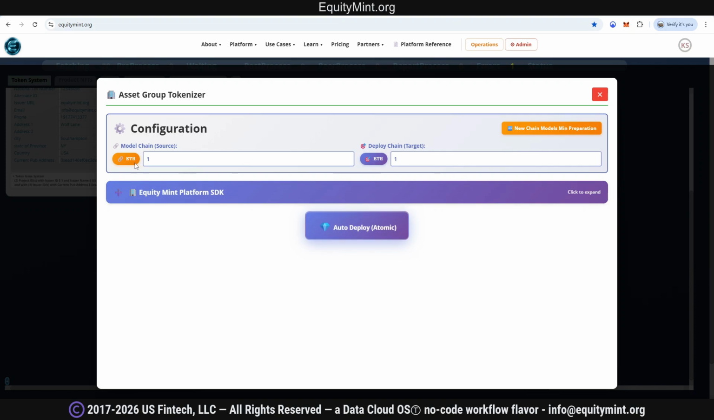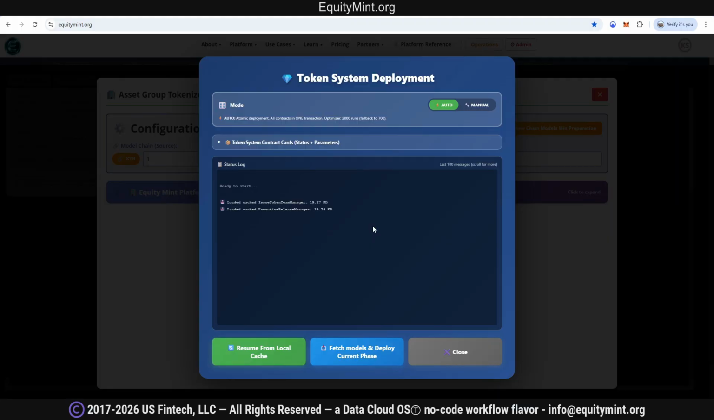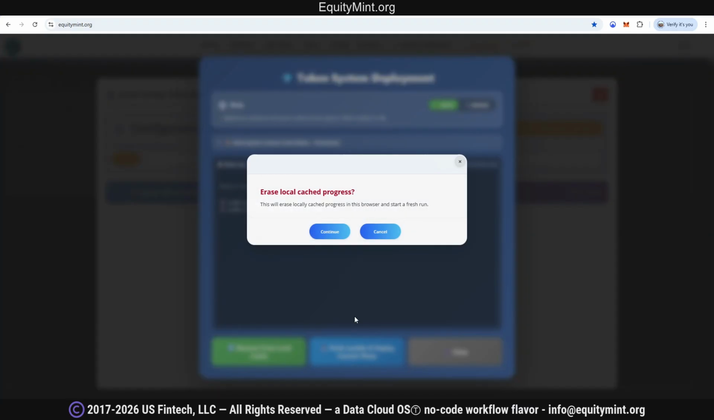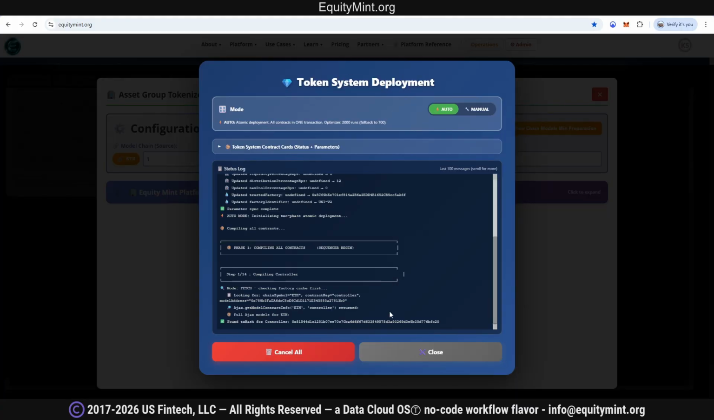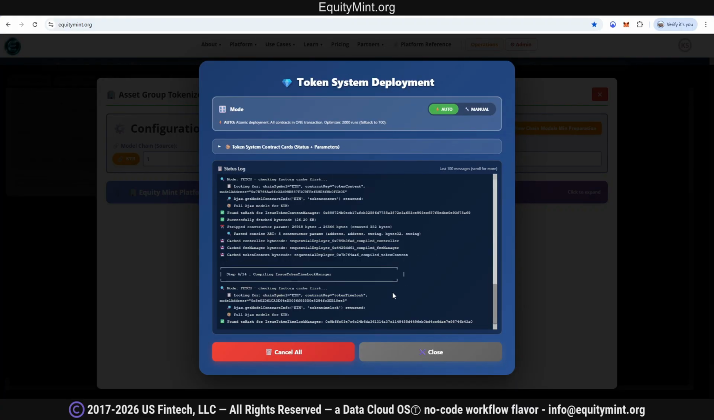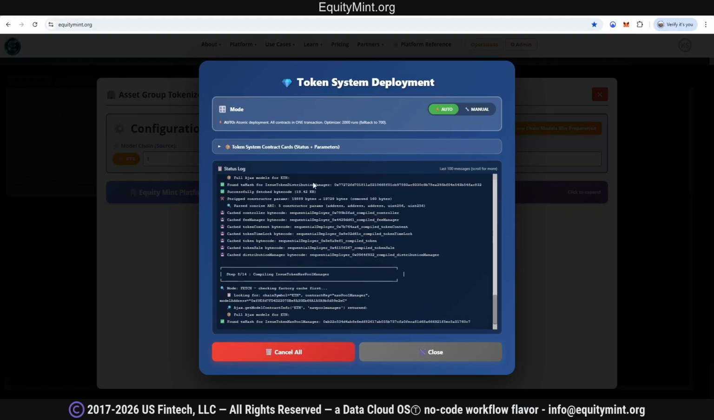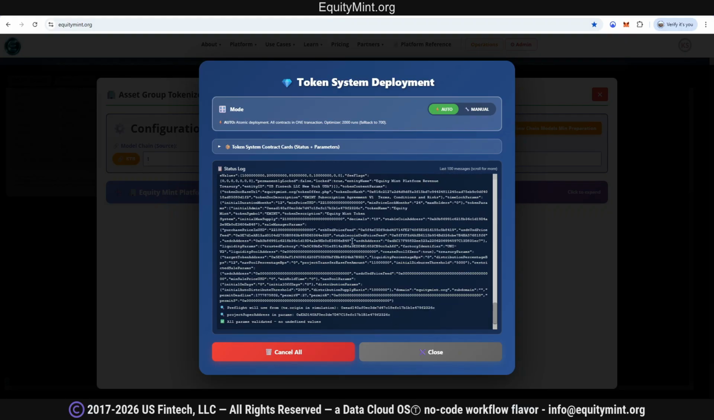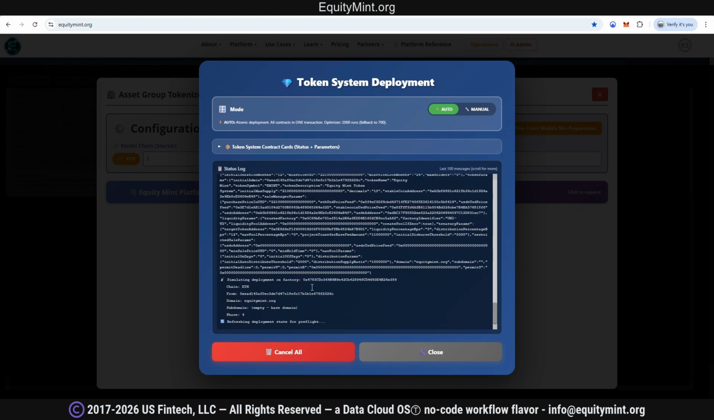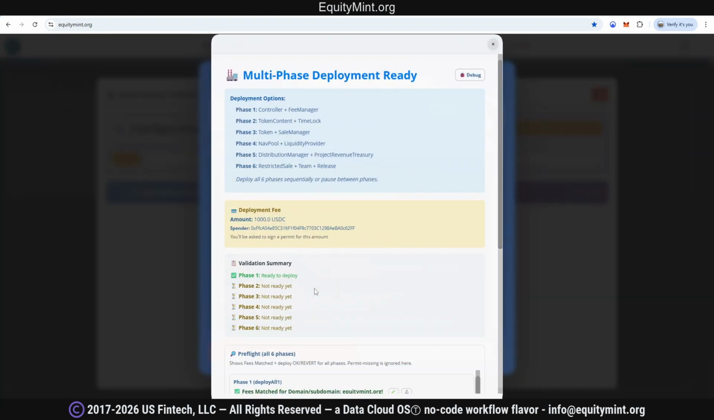So what model? We are on ETH, and there's only one button here, folks, auto deploy. That's what you'll click. And then you'll click fetch models and deploy current phase. You're only going to have this one button. This button won't exist for you guys. That's only an admin button. So really nothing to think about. Just click the buttons as you see them. Follow this. You don't have to read it. Just watch it. Watch the words flow by, and it's setting up the parameters for deployment now.